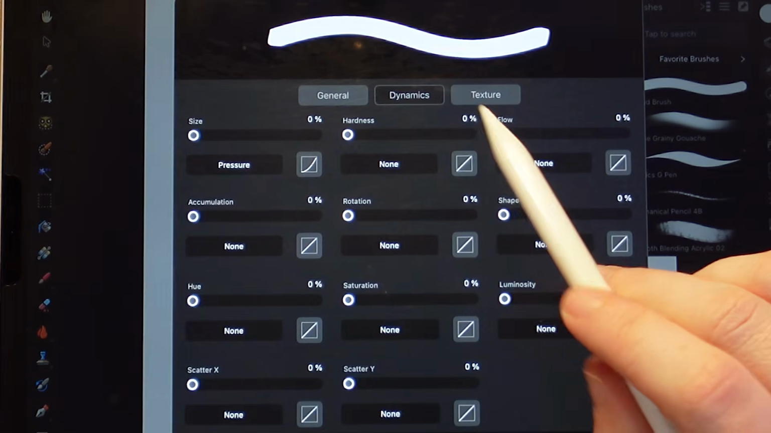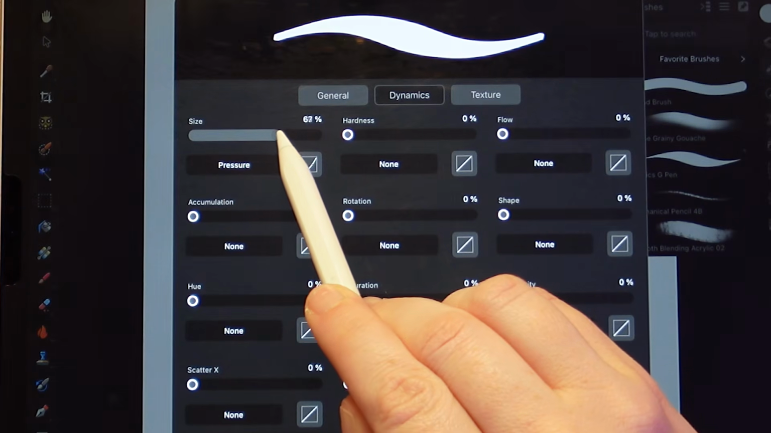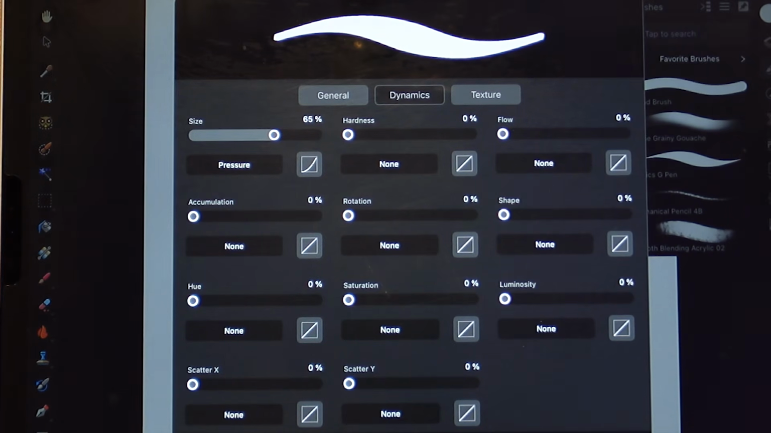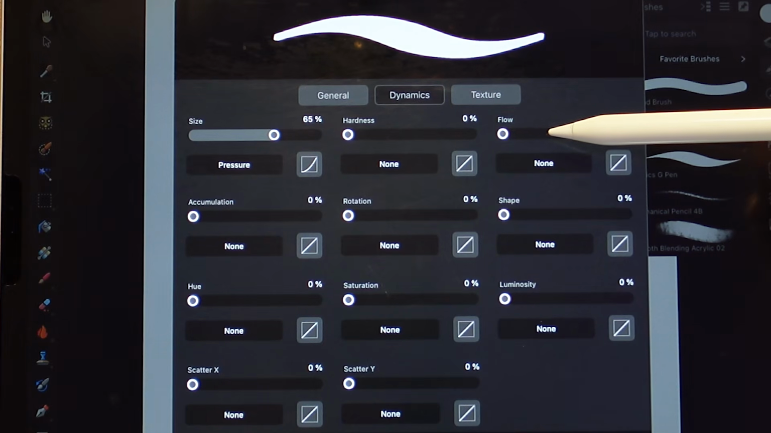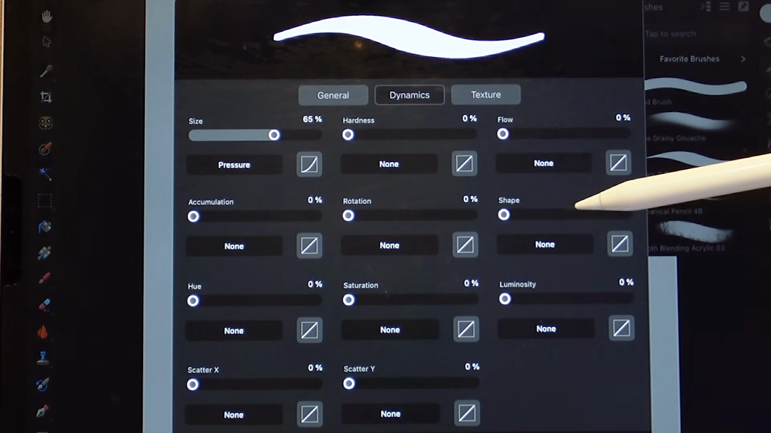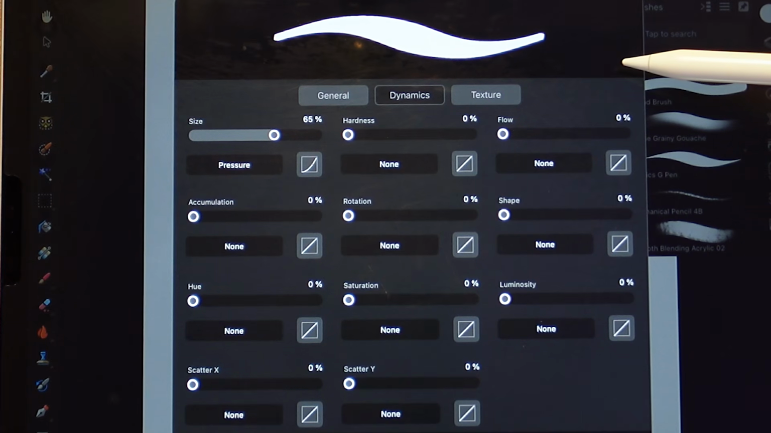Under Dynamics, if you want this to be a calligraphic brush, you can set the size all the way up to 100% or anywhere in between, but setting it to 0% is just going to be the same size, whatever pressure that you use. And depending on the shape and what you want out of your brush, play around with these other settings, but a basic brush can just have these all set as default.